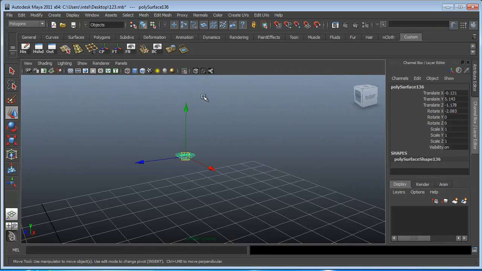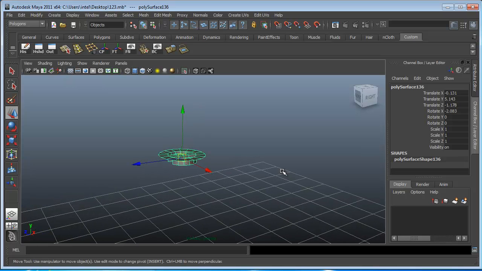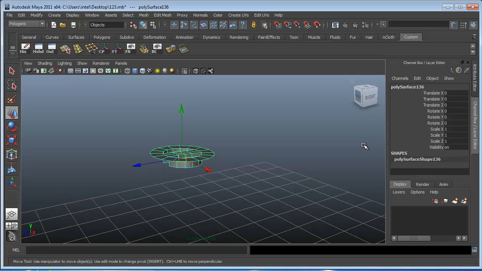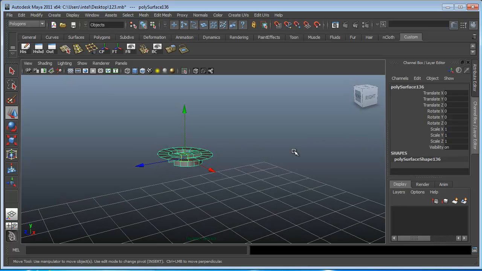Okay, this will do fine. Let me isolate it. Okay. Let me freeze the transformations, and there you go. Now the thing is, on this channel box editor, I have three icons over here.